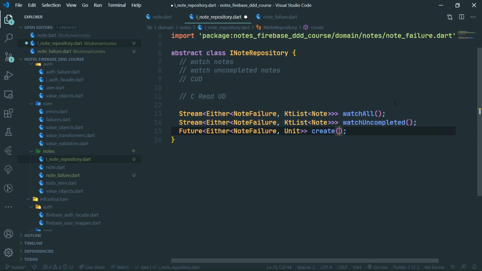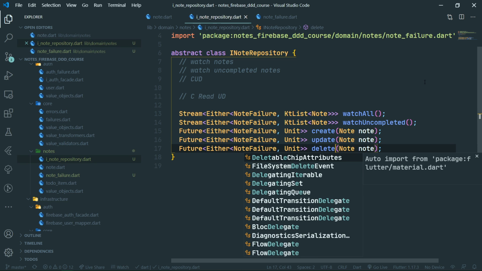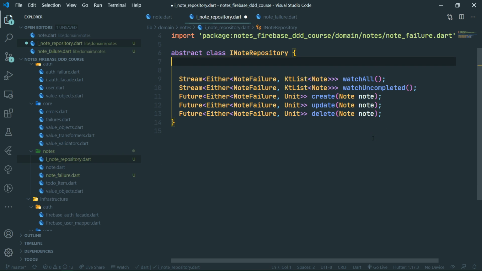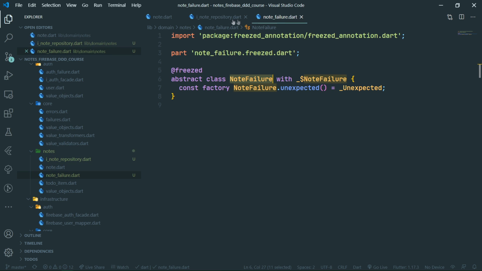And also we need to tell this method which kind of a node we want to create. This node will arrive from the node creation form from the UI. So we need to pass in the node. And now let's duplicate or triplicate it below. We're going to update the names to update and delete. And that's it. We now have the abstract interface INodeRepository fully done, and it's just waiting to be implemented in the next parts. And we have also created the NodeFailure.